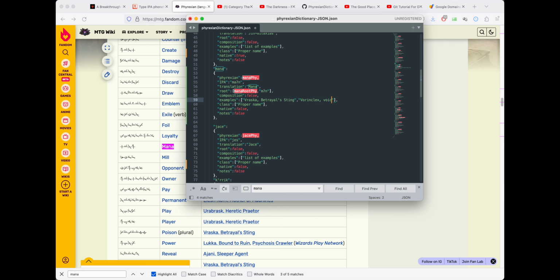Vorinclex, Voice of Hunger. So there might be more examples. And here's the thing, you don't need to add all the examples, or really any examples. Some other people can come later and say, oh, this person forgot about something, or maybe in the future we have more instances, more examples, and we update it to show that.